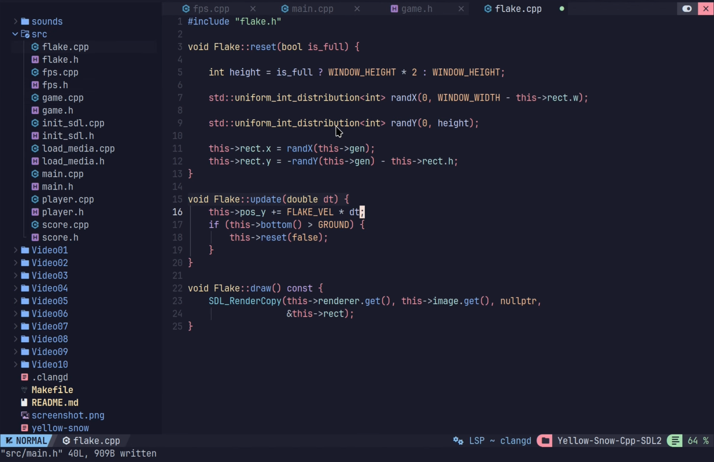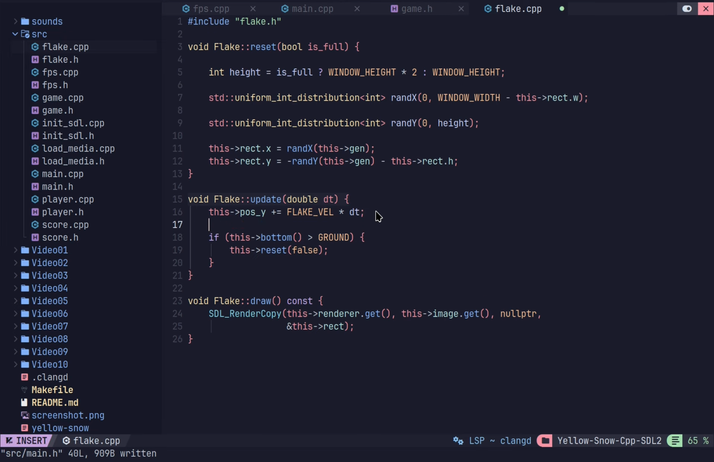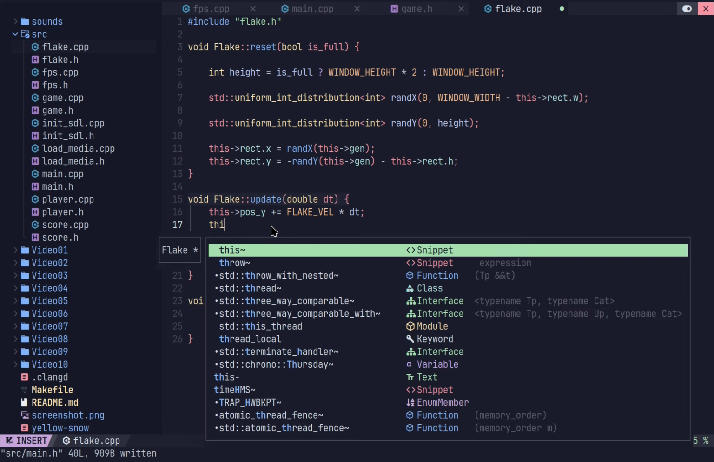Okay, so back into flake. So we have this, we're updating this high precision now, where we have the flake velocity is 300 times dt, which is going to be a number smaller than 1. So we have this flake that's being updated by this small number, which gets smaller the faster the FPS is and gets bigger the slower the FPS is. But we still need to do everything else that we do with the flake. So right away, I'm going to take this high precision number and reset the rect y based on it.